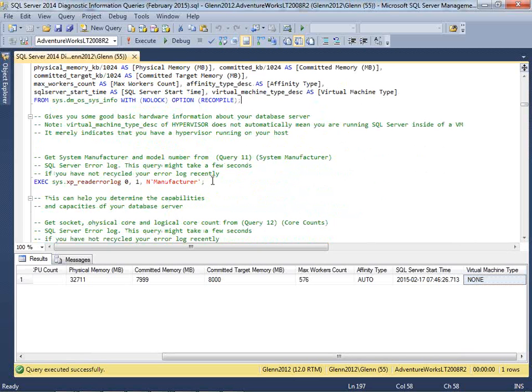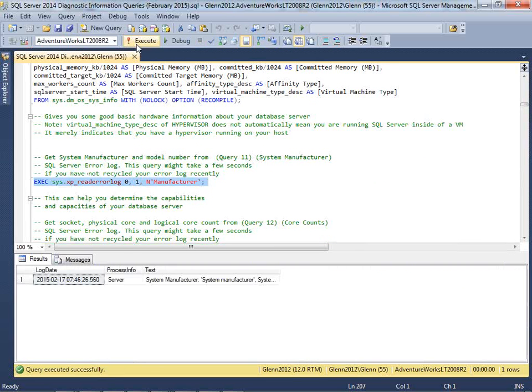All right, the next one is going to tell me who made my server. And it turns out that I made it out of parts. But if this was a Dell or an HP or whatever, it would say, Dell PowerEdge R720. It would give you the model and manufacturer, which is very useful to know when you're trying to figure out the capacity of the server and how old it is, for example.